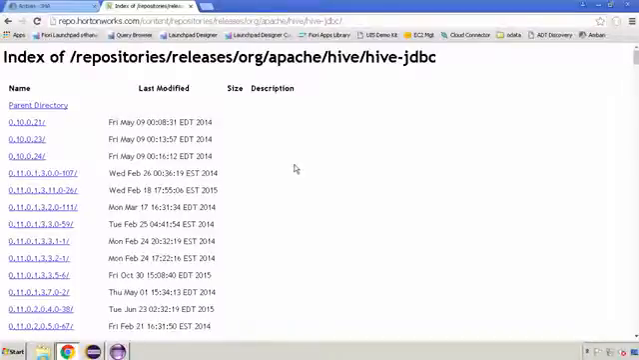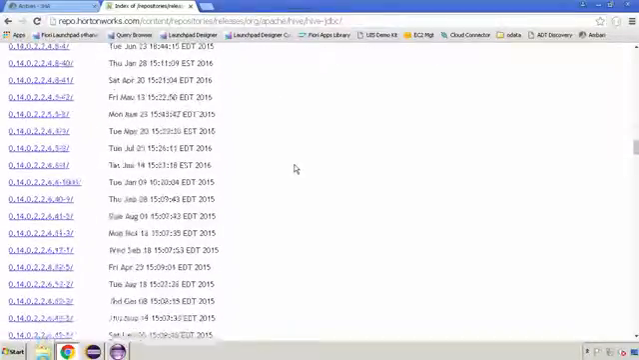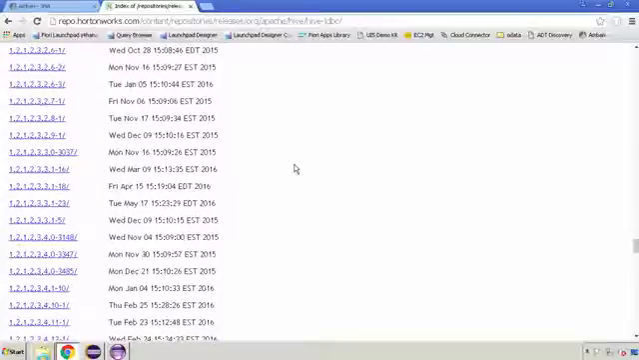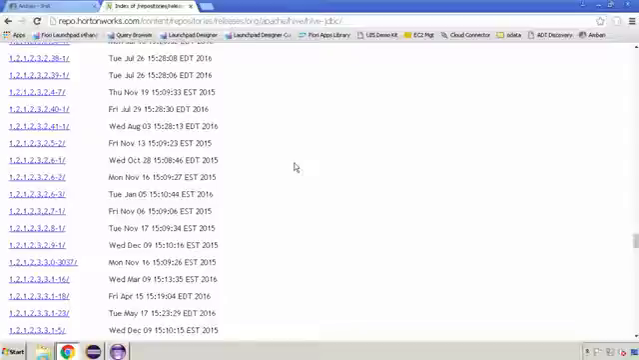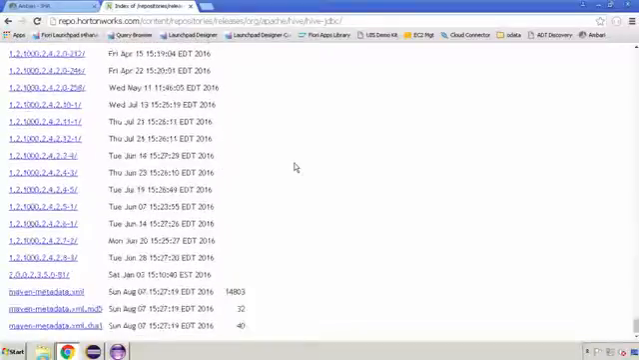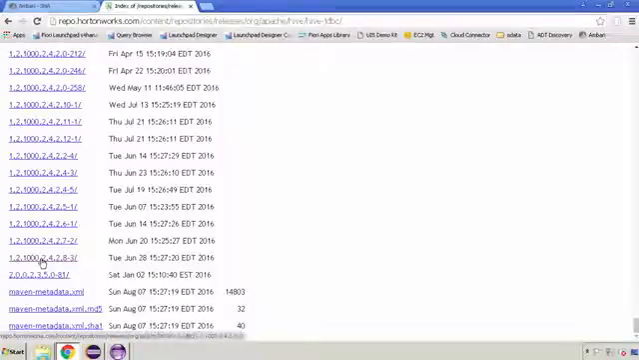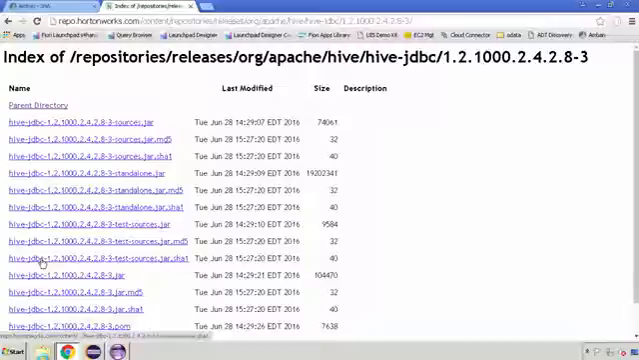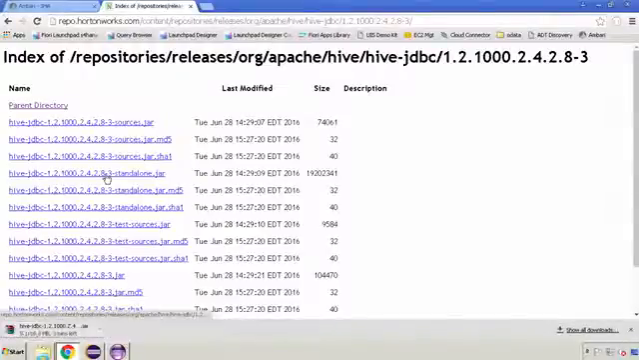Now for me, if I go right to the bottom, these are all the different versions of Hive. Ours was 121, so you can actually take any version of this 121. If I go right to the end, I'm actually going to take the latest version, which was released at the end of June. So all I need to do is go into that folder, and there's a file called standalone.jar. So what I'm going to do is download that by selecting it. It's only 18 meg for me.